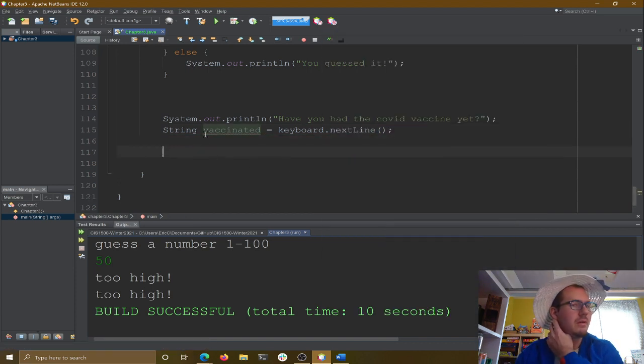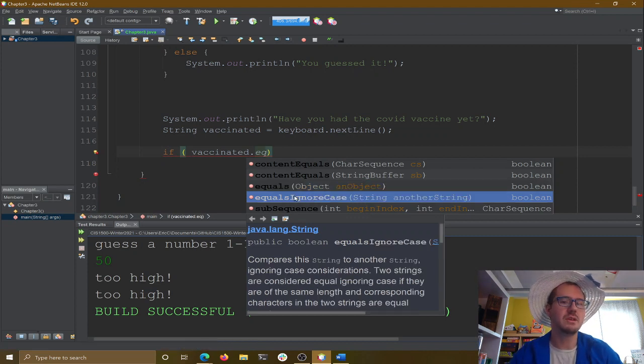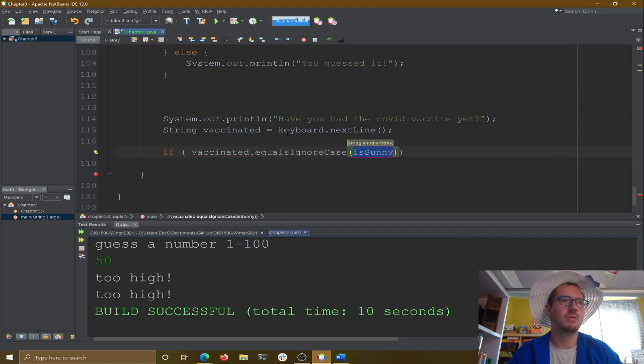Now, when we're comparing strings, the things that users type in, we need to be a little bit careful. So I'm going to say if vaccinated.equals, and here you might notice, if you take a second to look at this suggestion, there's equalsIgnoreCase. I'm going to recommend you almost always use this one, because capital Y is not the same as lowercase y.